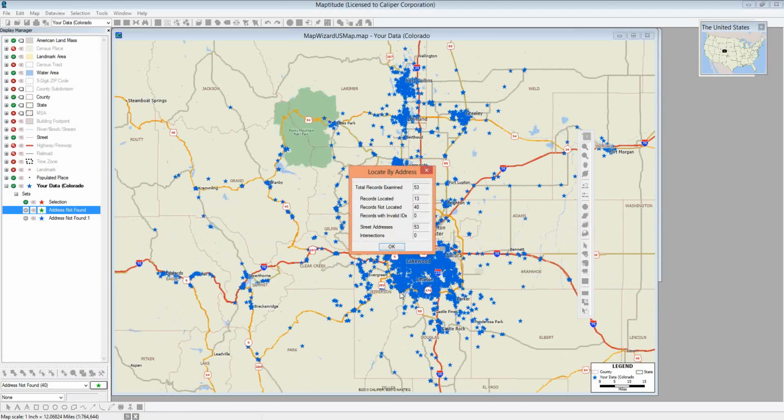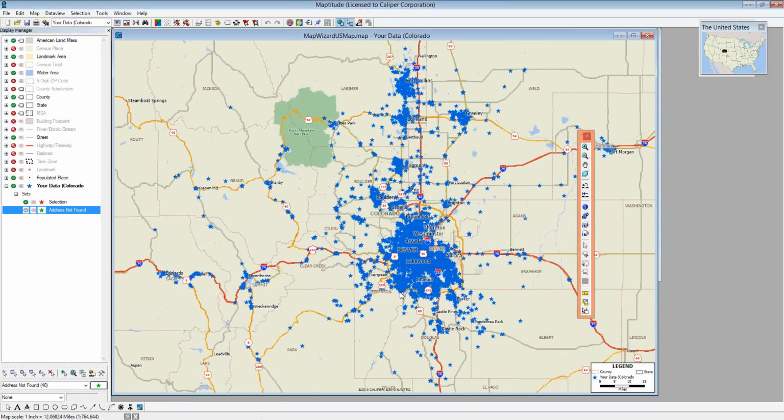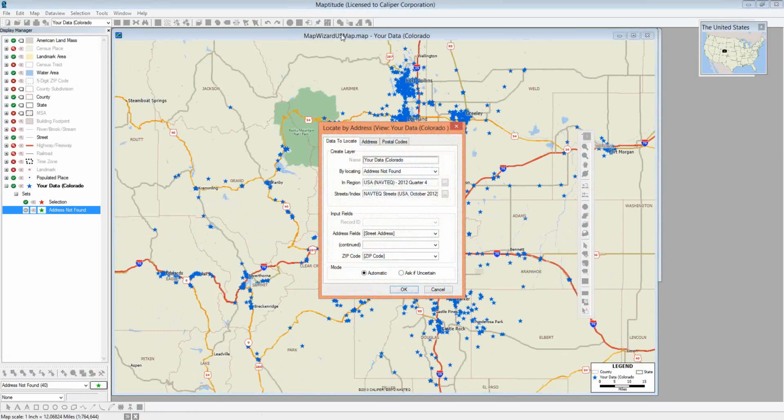In this case, of the 53 records that were not found, 13 have been located, which leaves me with 40 records of the 4,800, which still do not have geographic addresses or locations on this map. I'm going to click OK to dismiss the results dialog box. And I'm going to go back to that Locate by Address once again and see what my other options are. I still want to use this set called Address Not Found, which now has 40 records since I found 13 previously. I've exhausted what I can do by using the postal code, the zip code field.